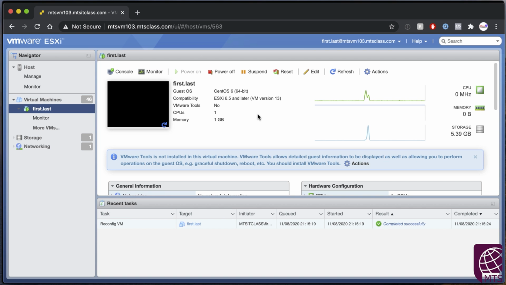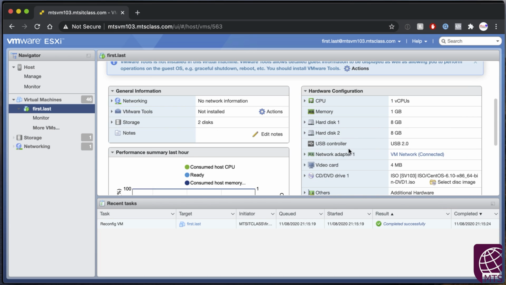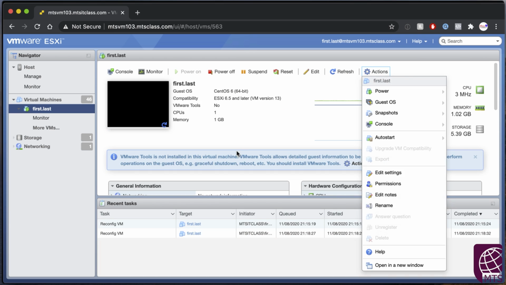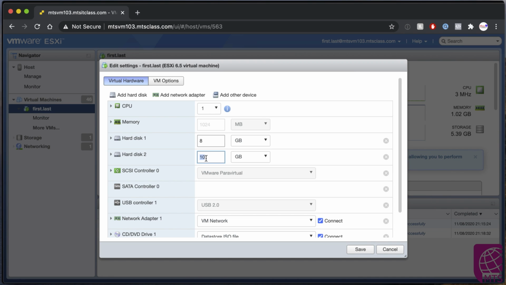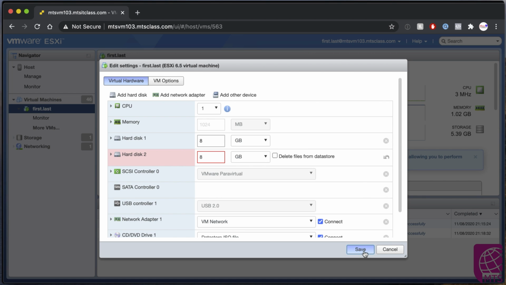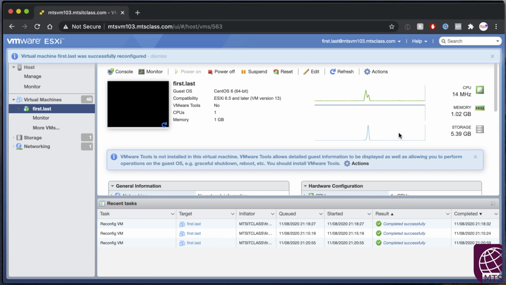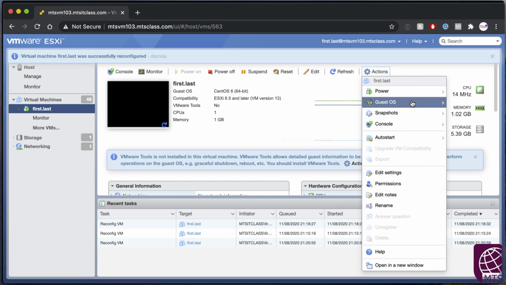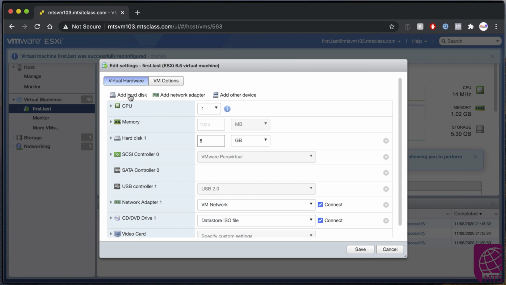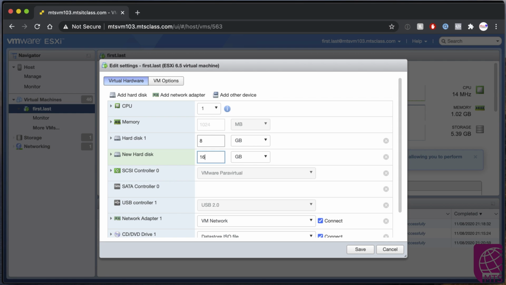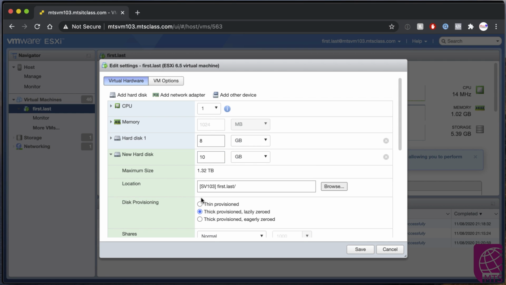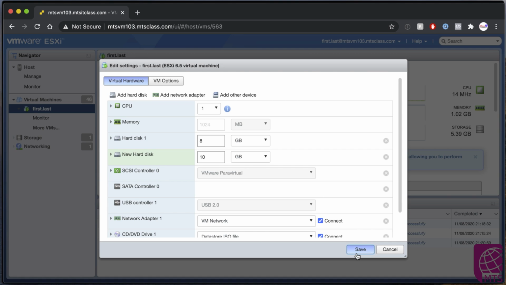So I'm going to go back to the hardware configuration, and while we're here, we go back to the actions. We go to edit settings. We are going to delete the second hard disk. And after we delete it, we're going to save it. It's going to go away. We see it's reconfiguring the VM down here. It's been completed. We come back to edit the settings. So then we're going to add a new hard disk again. And we're going to make this one 10 gigabytes, and make sure it's thin provisioned. And then we're going to save it.